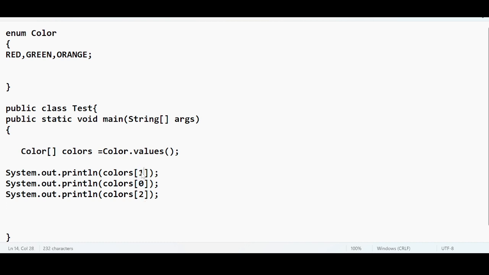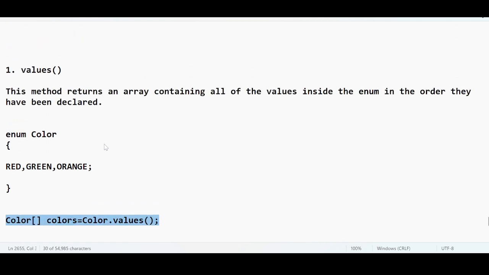I have the indexes here. If I access 1, green will be displayed. If I access 0, red will be displayed. If I access 2, orange will be displayed. As simple as that. This is the functionality of the values method. What does the values method say? This method returns an array containing all the values inside the enum in the order they have been declared.